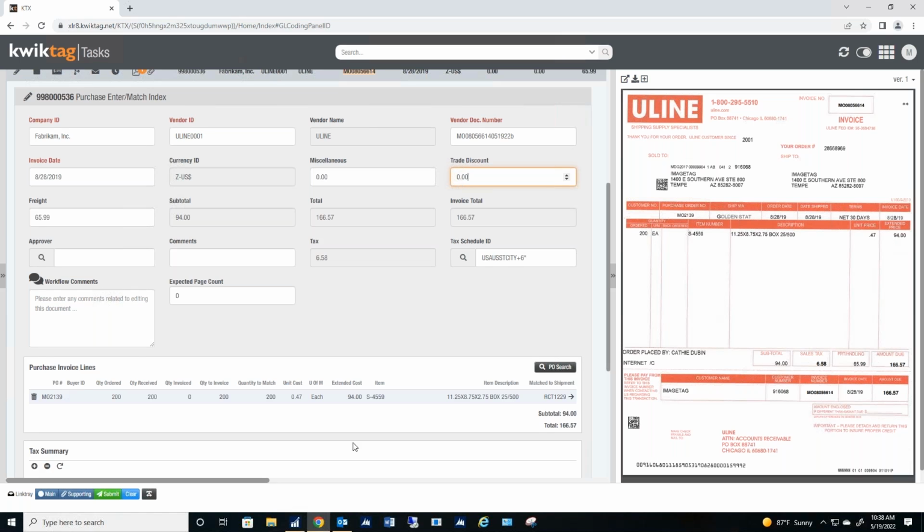And on the invoice, you see we ordered 200 of these boxes at 47 cents each for a total of $94. We come down to this purchase order line and we see, in fact, we have received 200 boxes to the tune of 47 cents each for a total of $94. We also see the matching receipt number. So again, KwikPayables has done the job for us. We don't need to do any data entry. We don't need to think about it. This is essentially a validation step.